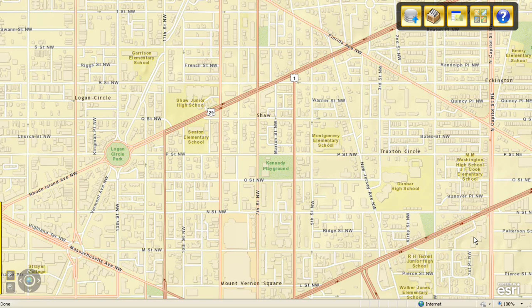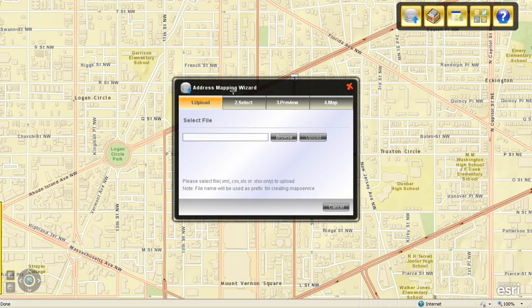Let's have a look at the Address Mapping Wizard. Address Mapping Wizard is an easy-to-use interface to upload addresses and geocode them on a configurable base map. This wizard also provides the facility to preview and publish map services of the geocoded points. To activate the wizard, click Address Mapping Wizard icon at the top right corner of the screen. Address Mapping Wizard pop-up appears.